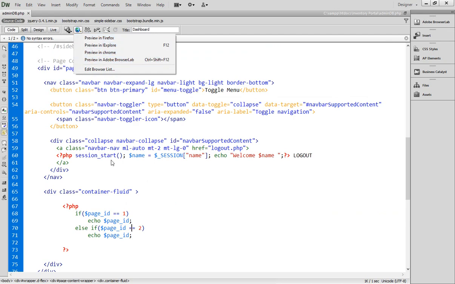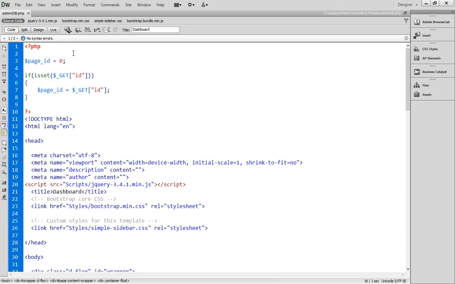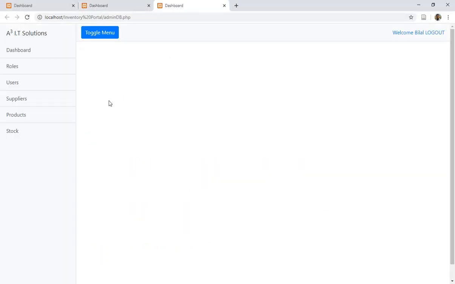Directly 1 should not be coming, because page ID is initially blank. So it should not be displaying anything. You see nothing is displaying because page ID is 0 by default. Now for roles, you see the ID has been passed as 1 and 1 is displayed. When I click users, you see users has been displayed.